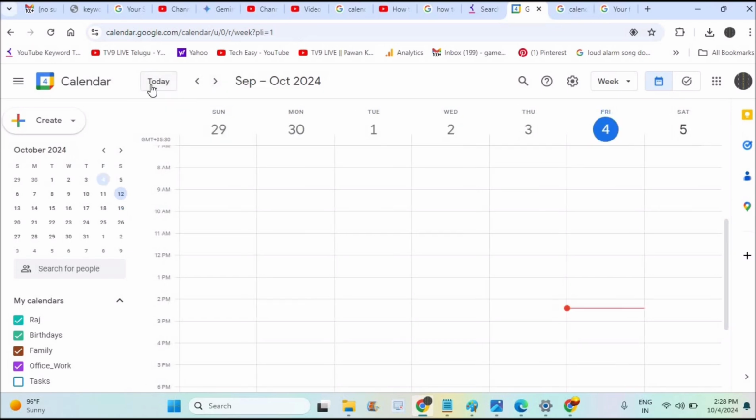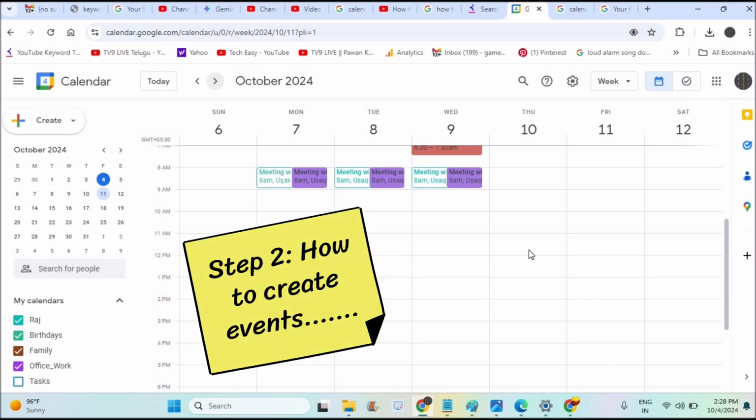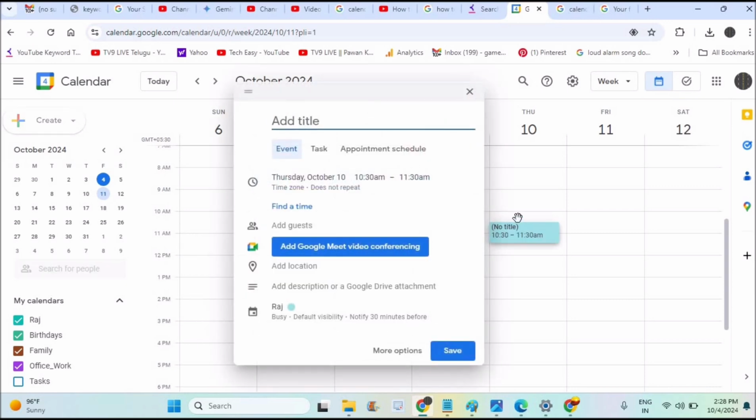I'll just click on today here so that it gets me to today, and I'll click on next. Because next week on the 10th, I have an event, which means I need to conduct a meeting with one of my colleagues regarding the project. That is on Thursday the 10th at 11 a.m. So I can click on here to create the event.